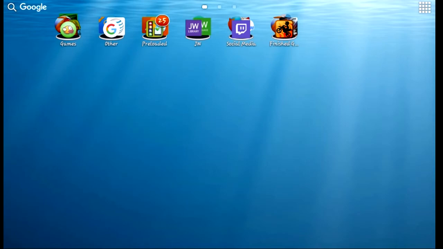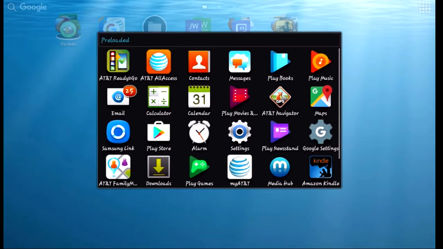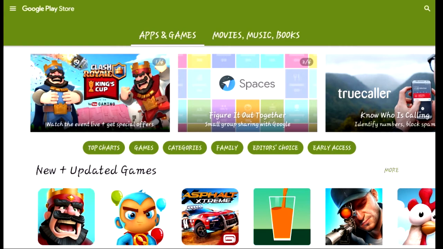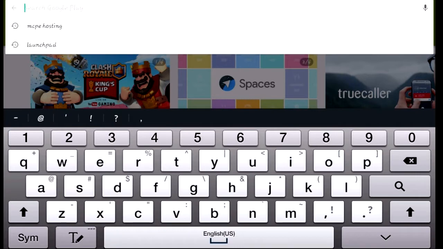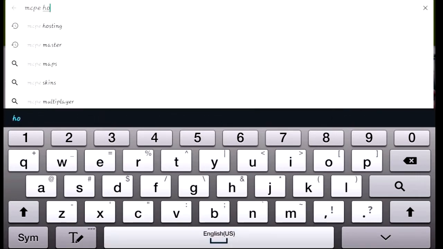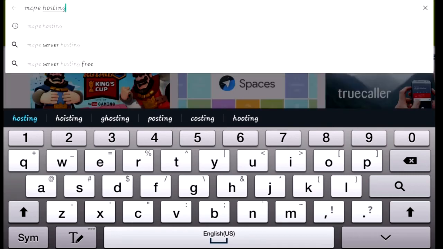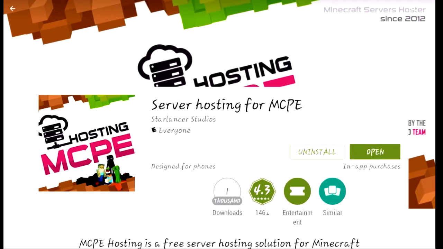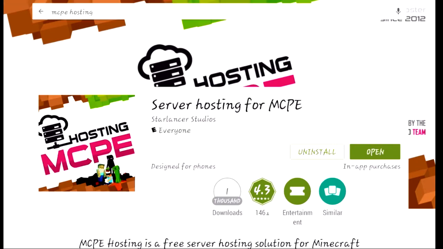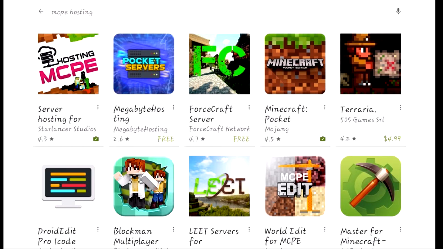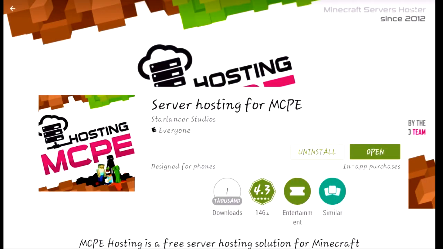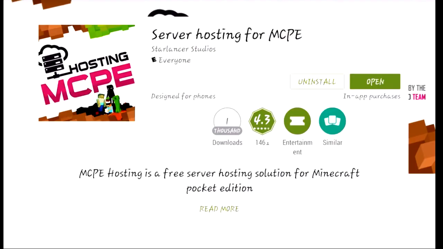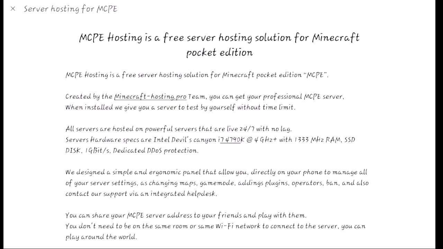So the first thing you're going to want to do is head into your Google Play Store app. For me, it's under my preloaded folder. Now that you're in your Google Play Store app, click the search icon and search Mcpe Hosting. The actual name of the app is, I believe, Server Hosting for Mcpe. Yep, that's it. It's by Star Lancer Studios, and it should be your first result, as you can see right here. Go ahead and click on that app and install it. If you want to learn a bit more about it, read the description while it's installing.